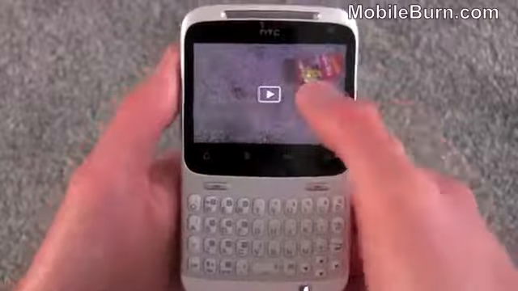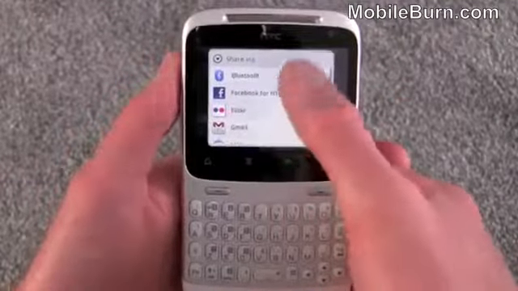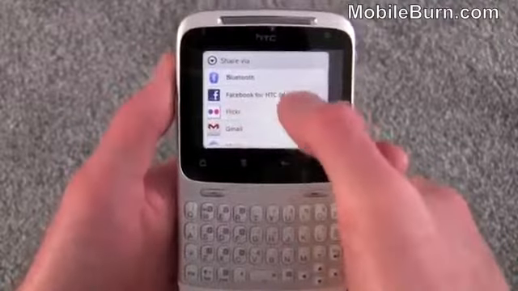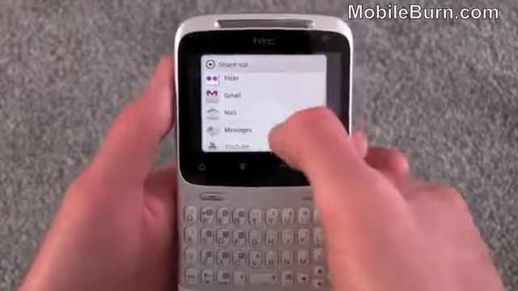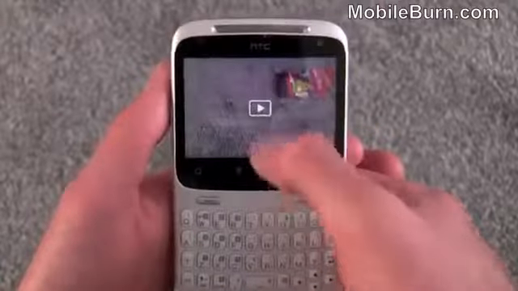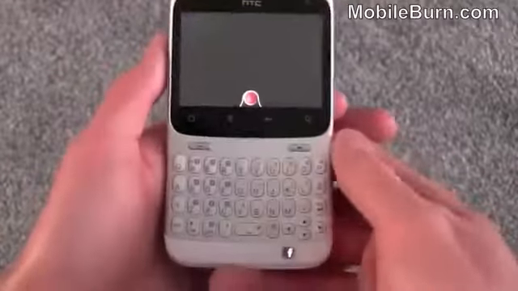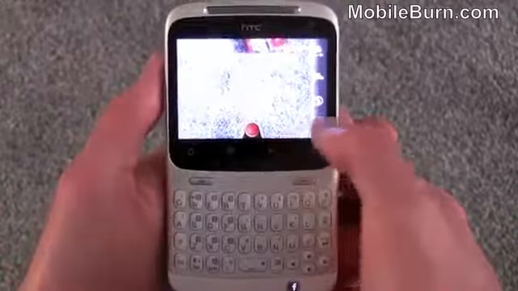Or alternatively, you can see if we just hit the screen, yet again we get this share button here. We can share via various different services. Again, we can use Facebook, or we can upload to Flickr, again with email or SMS, or even upload to YouTube. So again, the share button seems to have a lot more options than the Facebook button does, so it seems to make the Facebook button a little bit redundant, which is a shame.